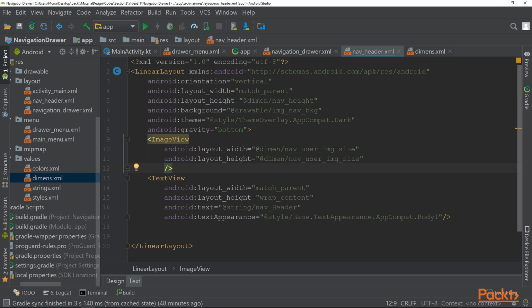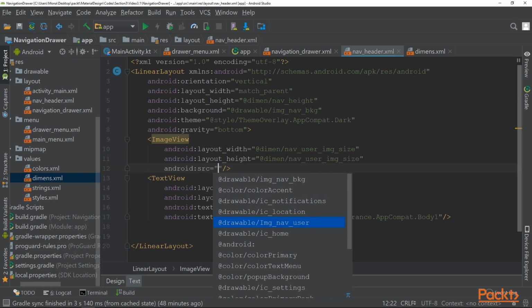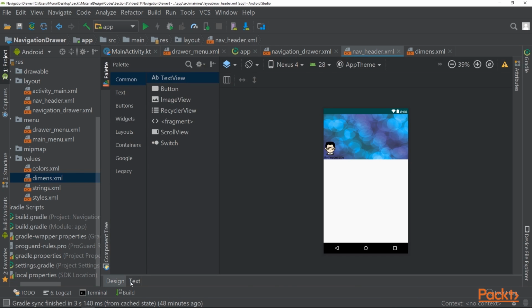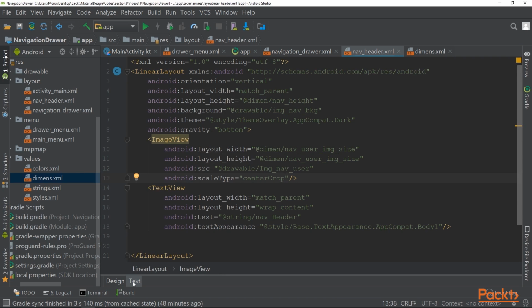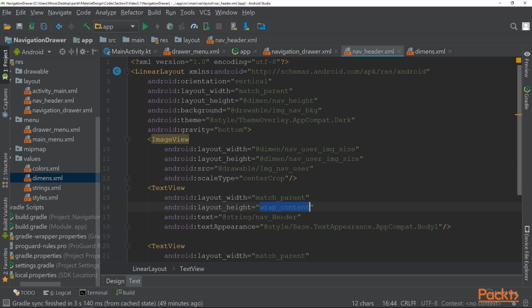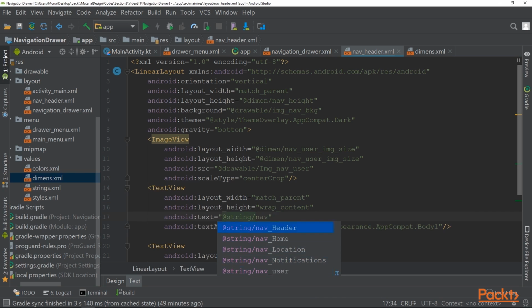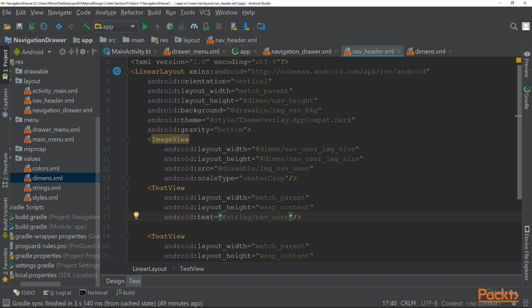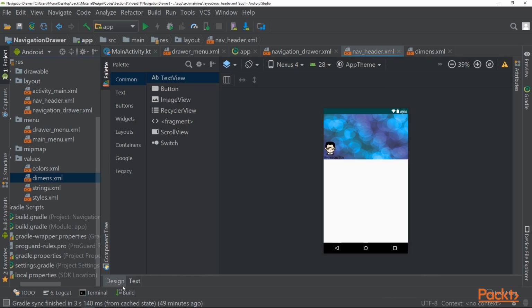Perfect. Now it needs a source. I have added some image before, so I use it. And the scale type, I want it to be center crop. Wow, we got it. Now I want the user's username to appear here. So I just add another text view, copy and paste it right here, and I have another string, navigation user. Not the same appearance for sure. These can be customized by giving them colors and paddings and all of that. But for now it is cool. Here we have my name, my header title, and the user image.